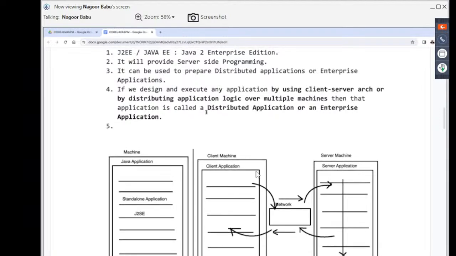Tell me examples for standalone applications. Calculator, calendar, paint in our computer. All these are examples of standalone applications. Similarly, tell me some examples for distributed applications or enterprise applications. But before these examples, I'm asking you, how many applications outside are standalone applications? Only 5% of the applications.